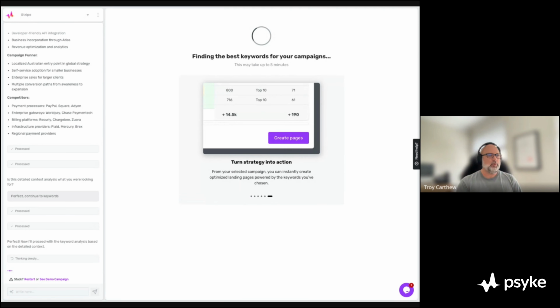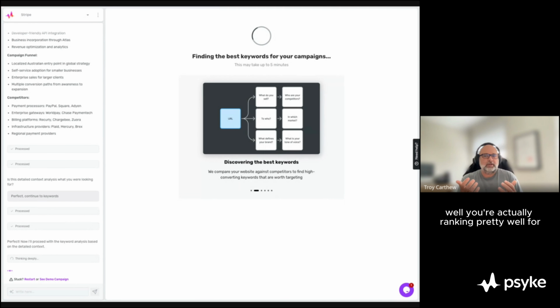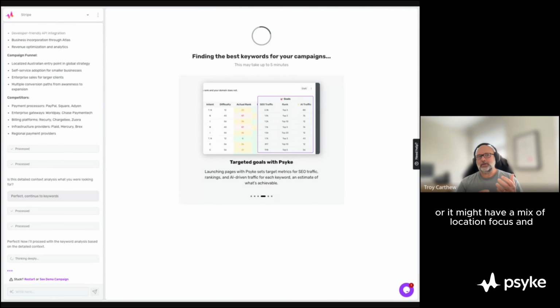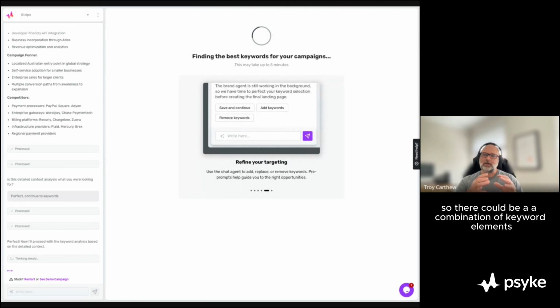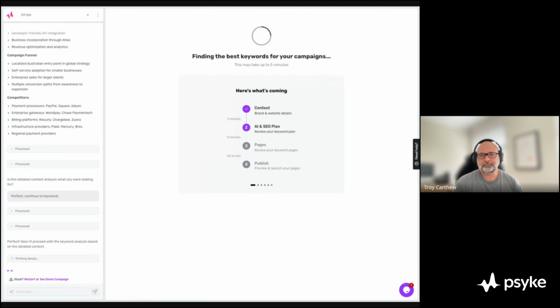And all the keywords there should make sense for that particular campaign strategy. So as an example, based on the keyword rankings, it may come back and say, well, you're actually ranking pretty well for a lot of things, but you don't have a lot of location-based ranking. So let's do a lot of location focus in here. Or it might have a mix of location focus and industry focus. So there could be a combination of keyword elements, or there could be just one core focus. It depends on what it's finding in the data.